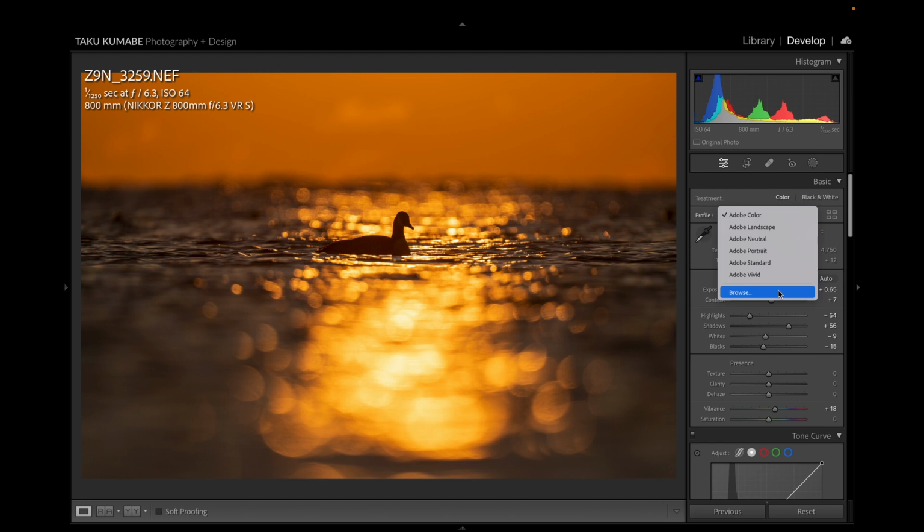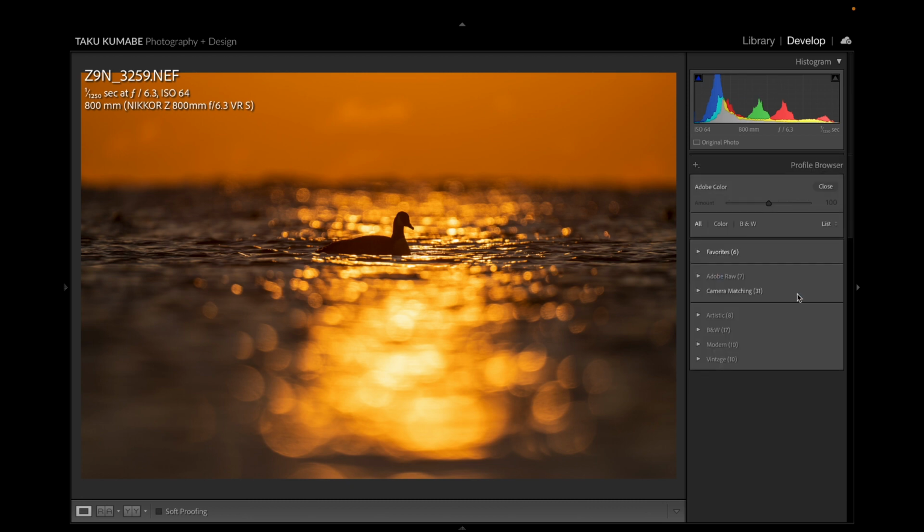If you click on this Browse, you'll be presented with this new panel inside Adobe Lightroom. It's called the Profile Browser, and it has several different sections. Depending on what you have installed, you may actually have something different in the bottom sections here. The thing to note here is the camera matching options right here.